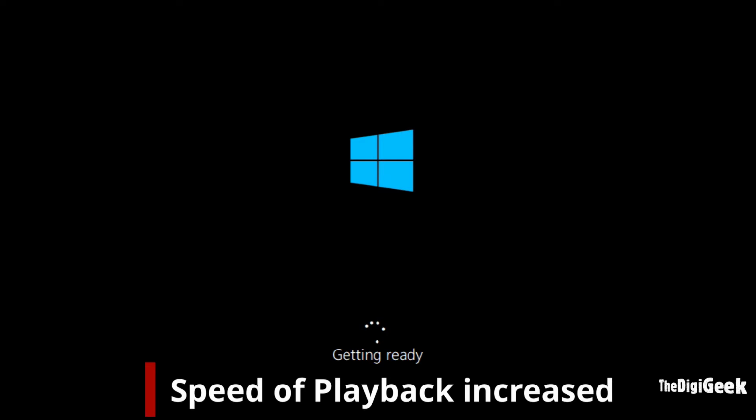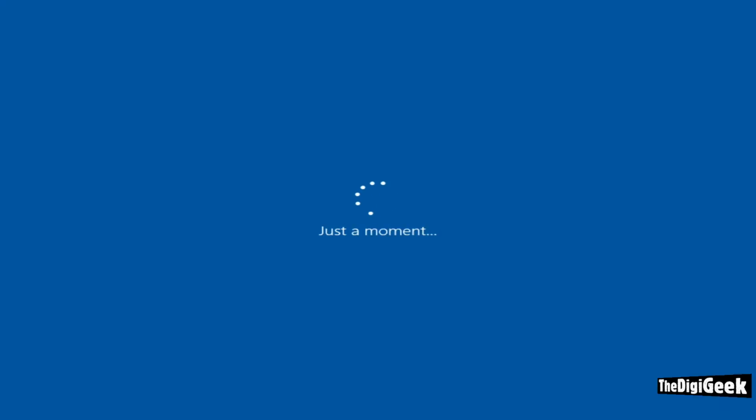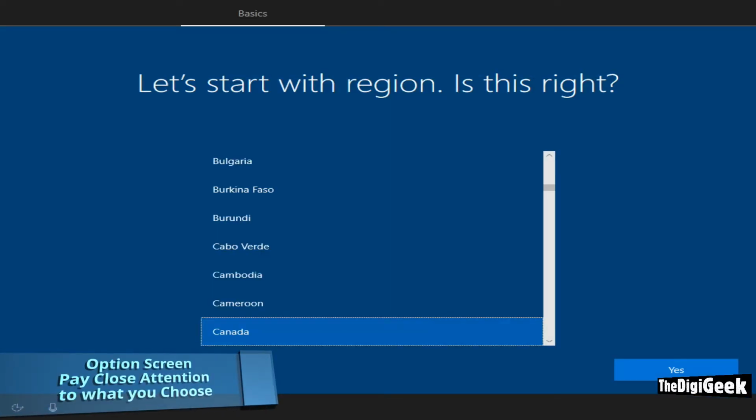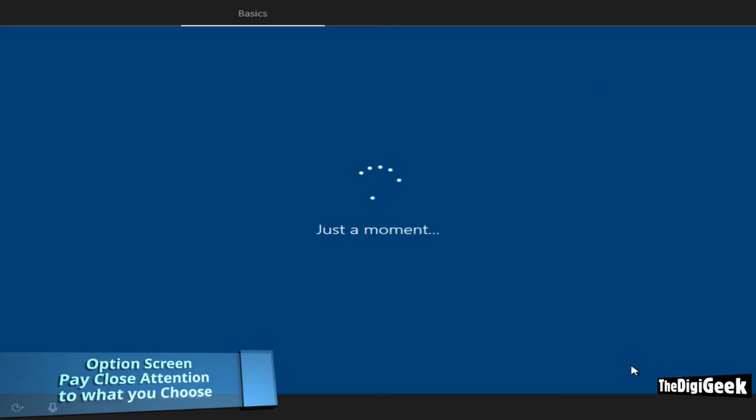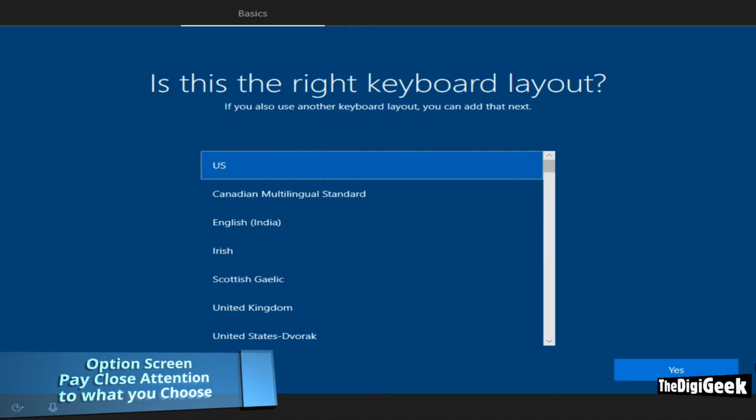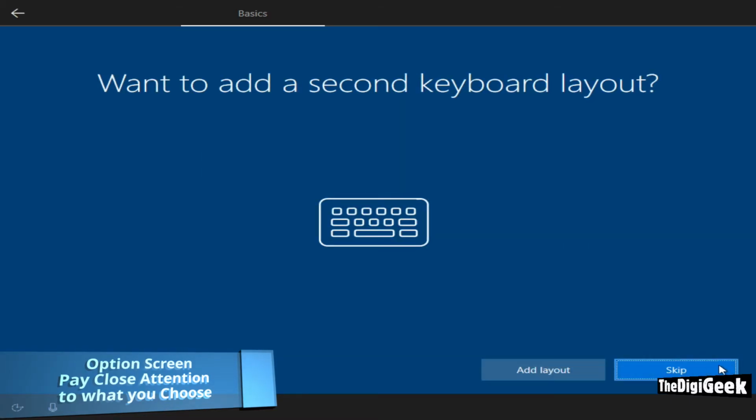So now it's installing everything. So this is the options screen. This is an important one. There are many things that you want to uncheck. So my region is Canada. I'll choose that. We just use the US keyboard. Click yes. You can choose whatever you like. I'm going to skip this because I'm not going to add a second keyboard layout.